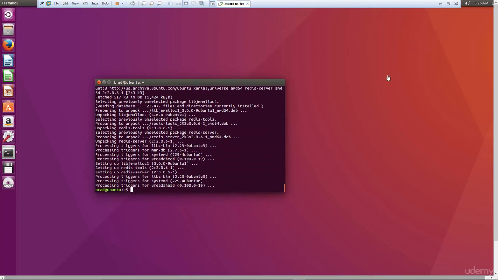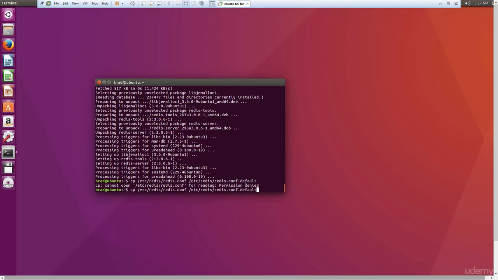Now it's good practice to make a copy of the default configuration file before we do anything. So we're going to use the cp command to copy, and we're going to say /etc/redis/redis.conf, and then we're going to move it to the same folder, the same location, except we're going to call it redis.conf.default. Permission denied. Okay, so we just need to use sudo.